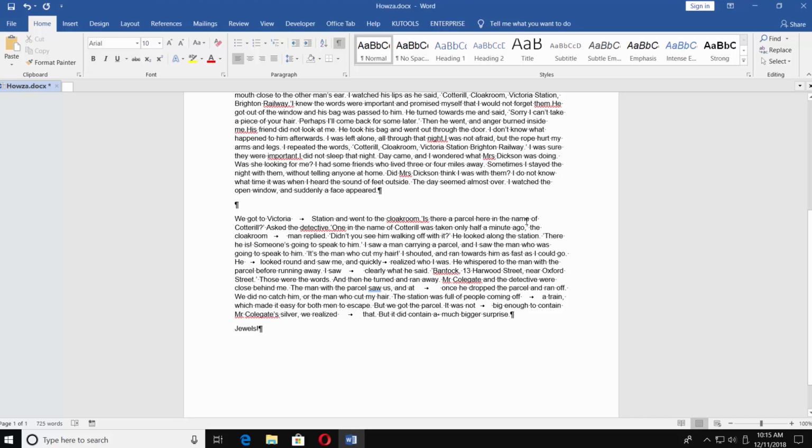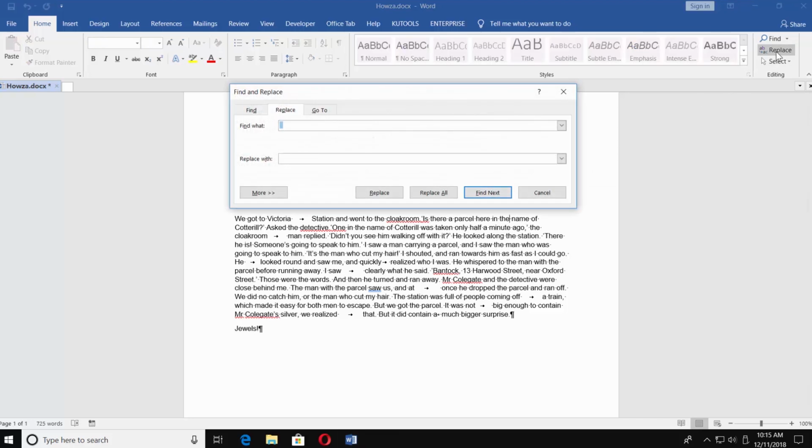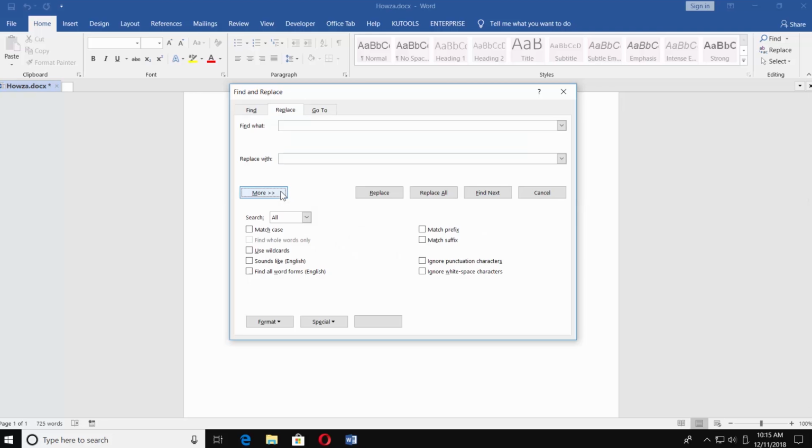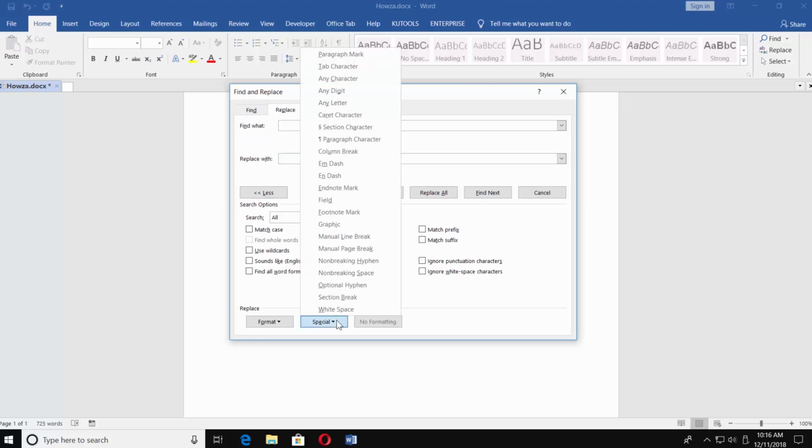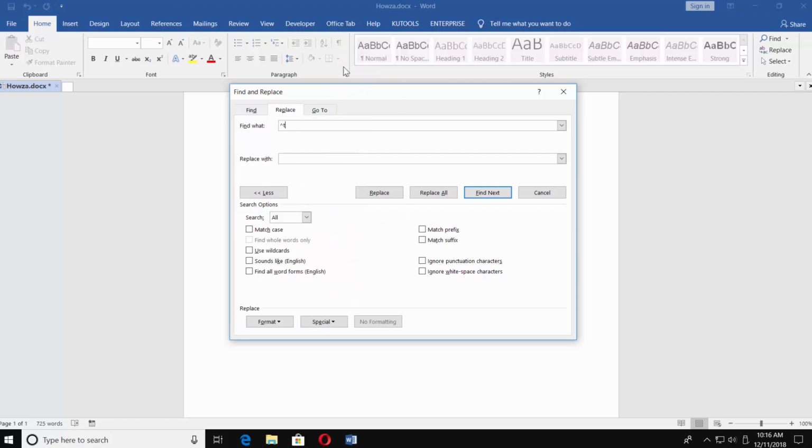Select the text you need. Click on Replace under the Editing category. Click More. Click on Special at the bottom of the window and choose Tab Character. Type one space to the Replace With field. Click Replace All and OK.